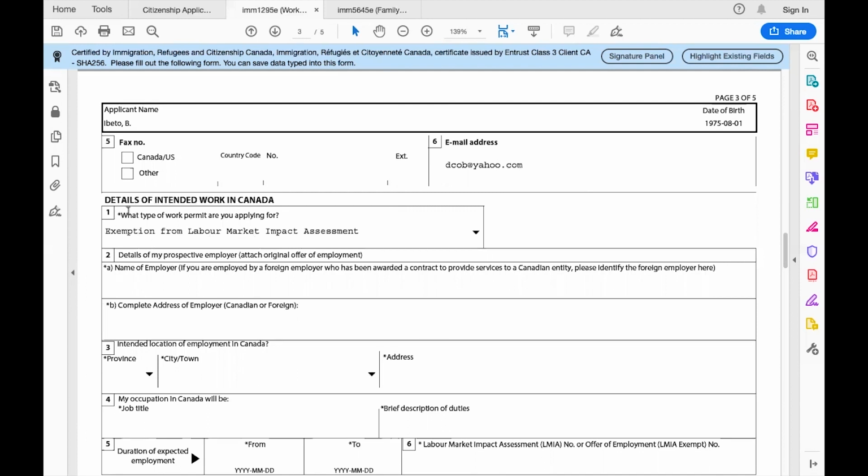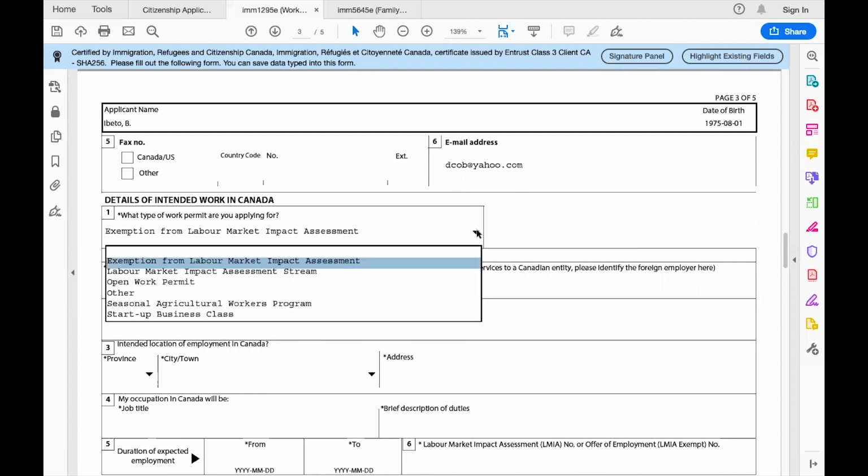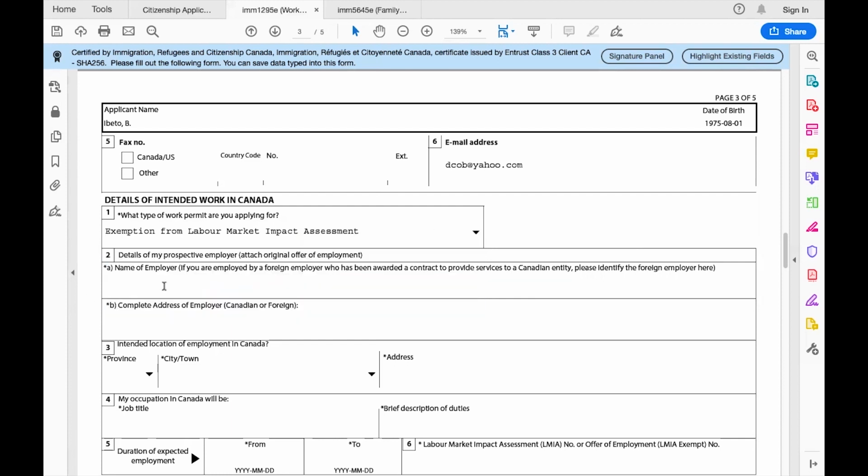So number 1 here is super important. What type of work are you applying for? If you click on this drop button, now you have the options to apply for exemption from labor market impact assessment, labor market impact assessment stream, open work permit, other. If you choose other here, then that means you can provide your information if you're applying for a postgraduate work permit, and that is how you choose what you want.